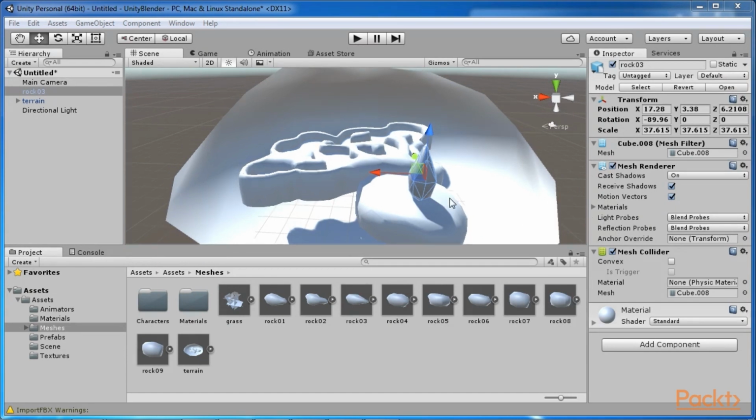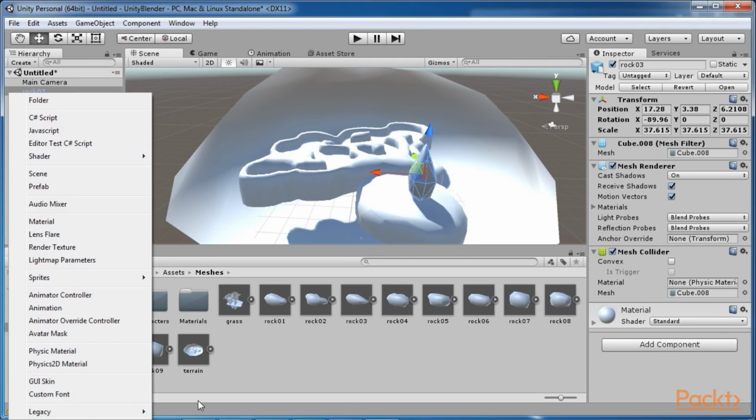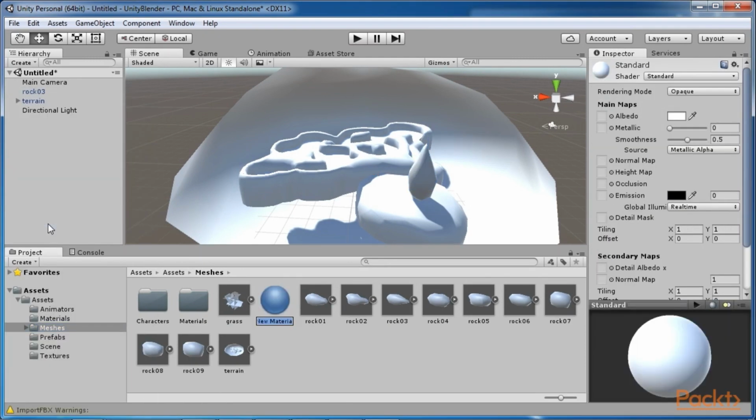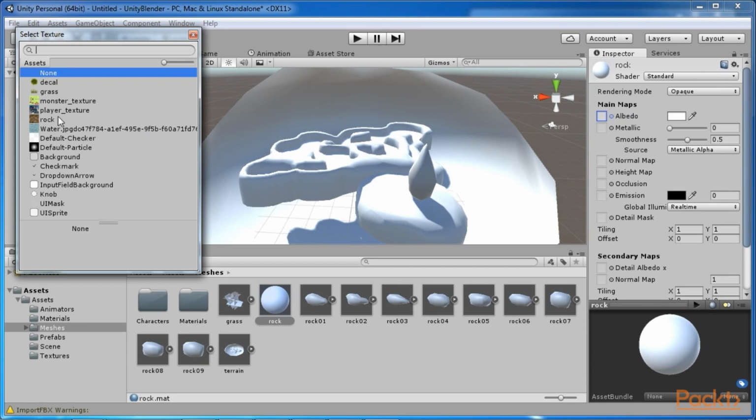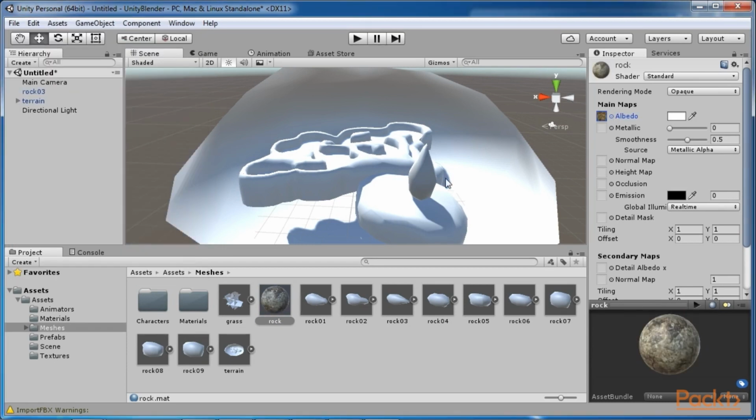Let's talk about setting up the terrain. At this stage, place only the terrain and rock meshes in the scene because they all share the same texture and material. Then create a new material and rename it to rock. Click on the small rectangle icon in front of the albedo property and select the rock texture. Now apply this material to the meshes in the scene by dragging the material from the project browser directly to the specific object in the scene.